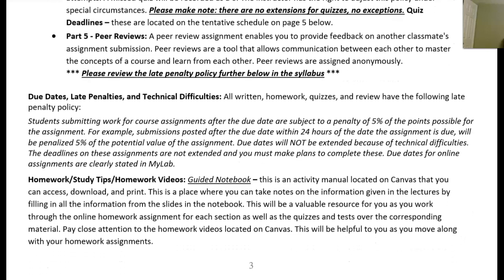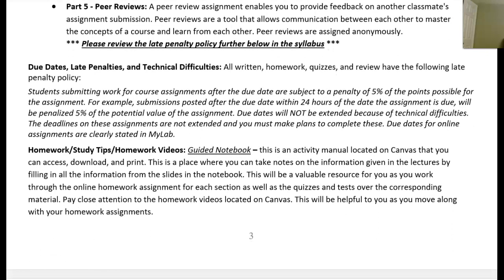Due dates, late penalties, and technical difficulties. All written homework, quizzes, and reviews have the following late penalty policy. Students submitting work for course assignments after the due date are subject to a penalty of 5% of the points possible for the assignment. For example, submissions posted after the due date within 24 hours of the date the assignment is due will be penalized 5% of the potential value of the assignment. Due dates will not be extended because of technical difficulties. The deadlines on these assignments are not extended, and you must make plans to complete these.